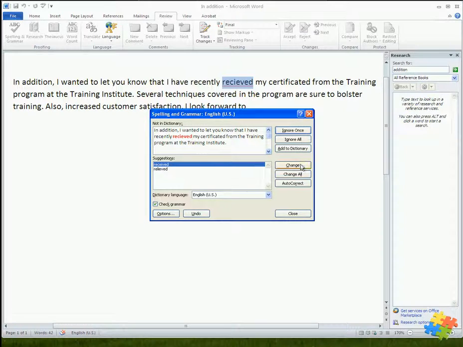I can then also change it. I can change all of them in the document, or I can autocorrect. And by pressing autocorrect, what it means is that whenever I am now typing the word received and I spell it wrong, Word will automatically autocorrect that spelling for me, because it might say, well, you're basically saying that I regularly spell this wrong. Whenever you see me spell it wrong, please correct it.